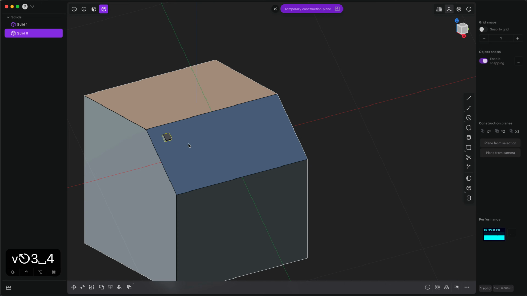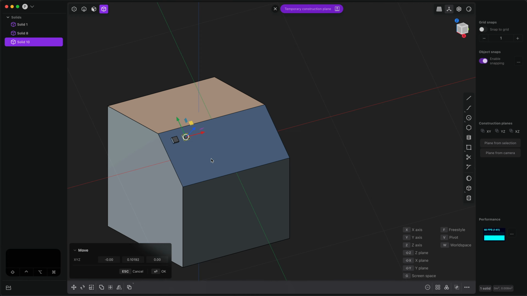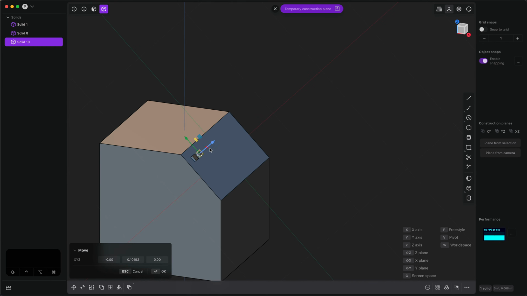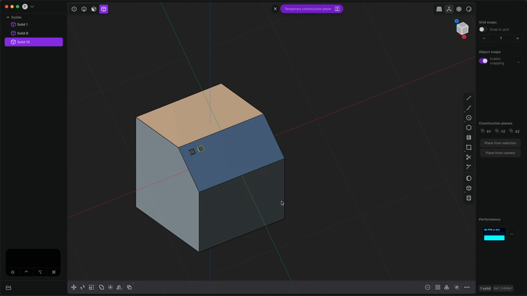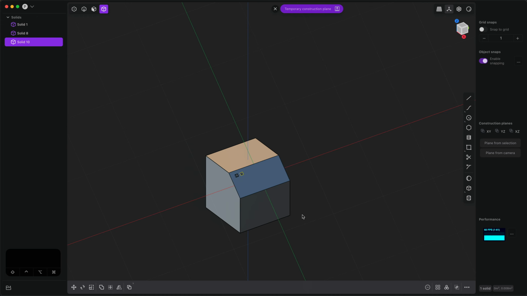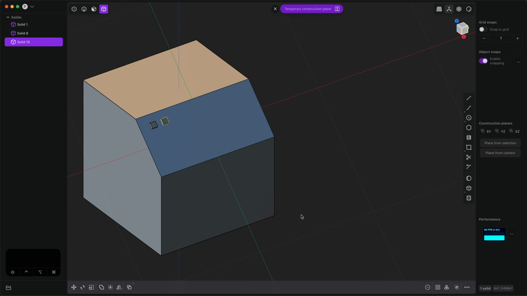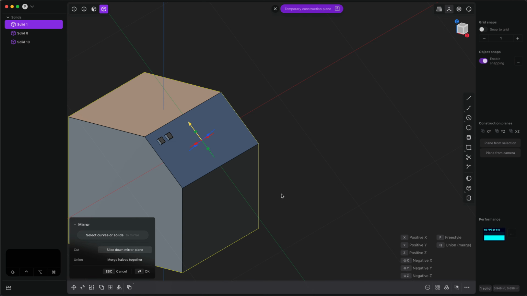Well, if we, for example, duplicate this with Shift-D, you'll notice that the gizmo for move is aligned to the construction plane, not the world axis, right? You can see that Z is aligned to the face's normal. So as long as we have a construction plane set, gizmos like move, rotate, scale, also like the mirror gizmo, will all be aligned to the current construction plane.